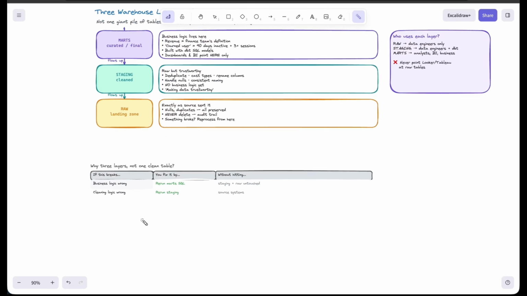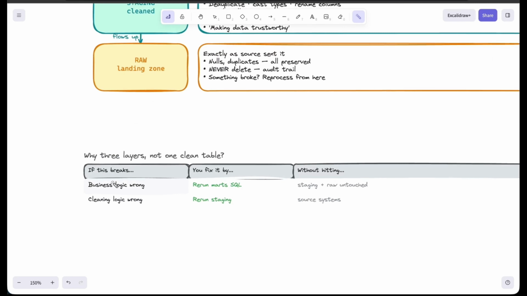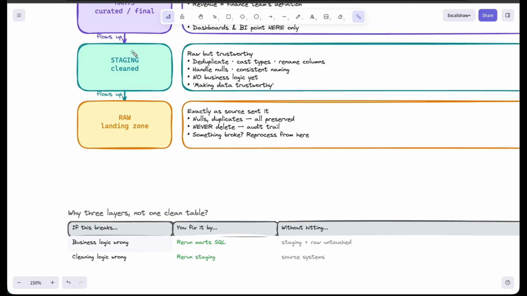Now coming back to our main question, why do we need three layers and not one single table? Just imagine if the business logic has gone wrong. We can just rerun the Marts SQL without even touching the staging or the raw. Take one more example. If the cleaning logic has gone wrong, we can just rerun the staging layer instead of touching the source system. We don't need to touch the raw layer.